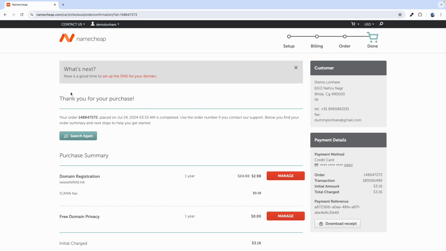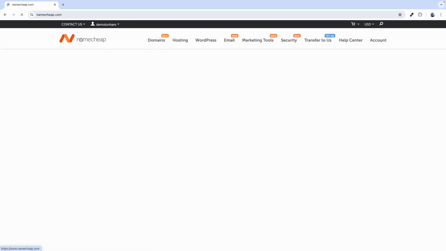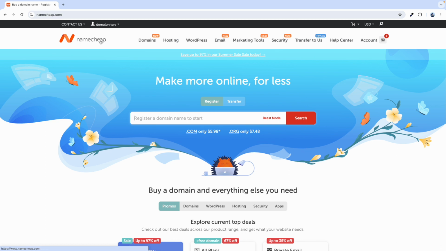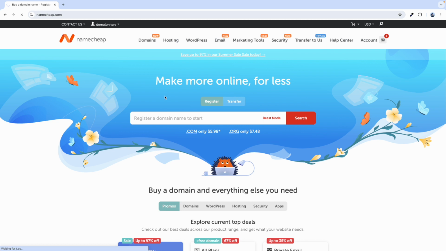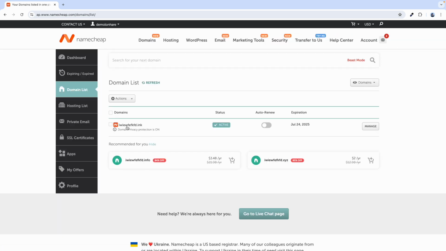Now that's it. You can click on this Namecheap logo, and from your account you can go to your domain list, and here you will be able to see the domain name you have purchased. So this is the domain name you have purchased. In this way you can purchase any domain name. Right now in our case it's for the VPS server, so for that purpose I bought this domain name. Whatever domain name you purchase will show up here.